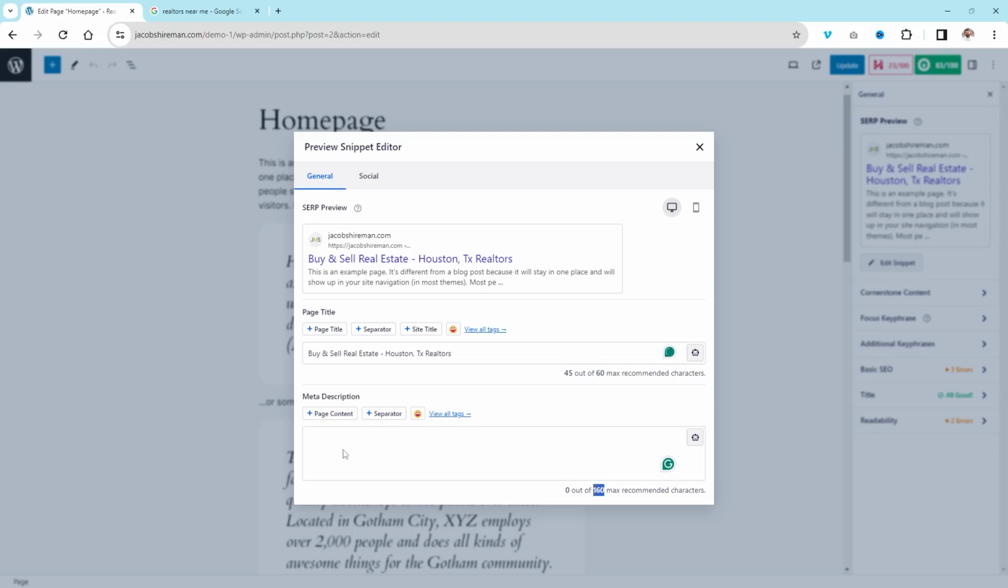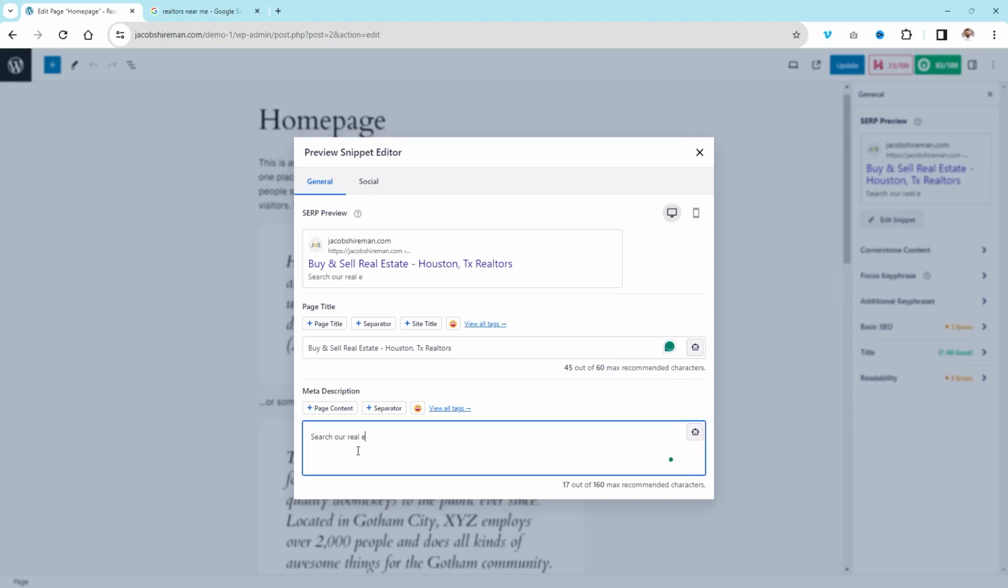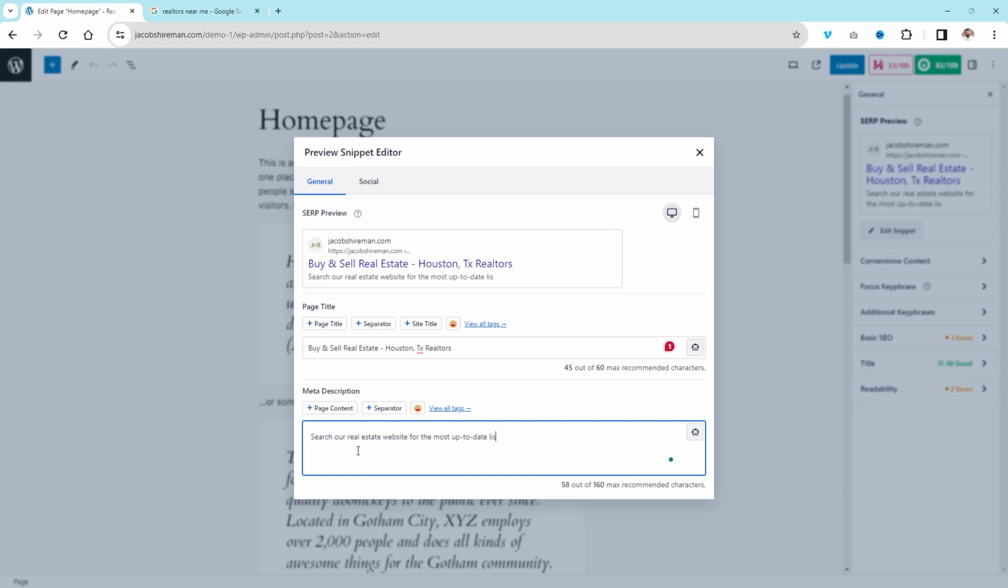You can say search our real estate website for the most up-to-date listings in the Houston area. So put whatever you want. I try to do about 140 characters. And then with this, I try to stay around 40 to 50. It just looks nicer and it's not overwhelming. But this is how you would do your description.